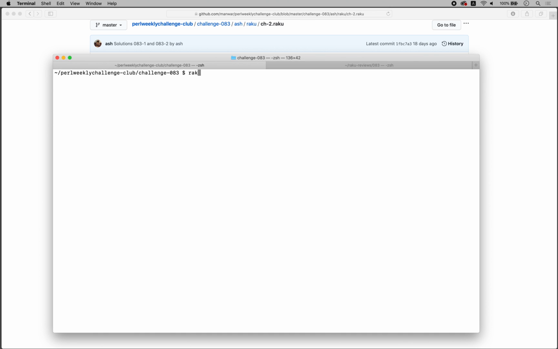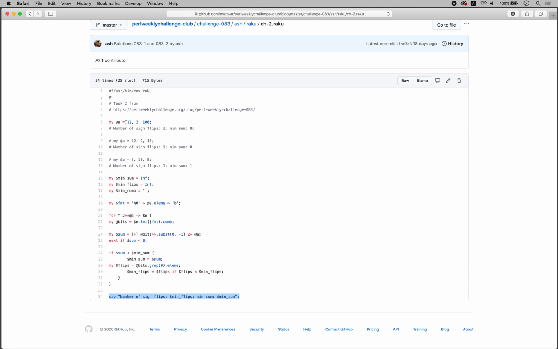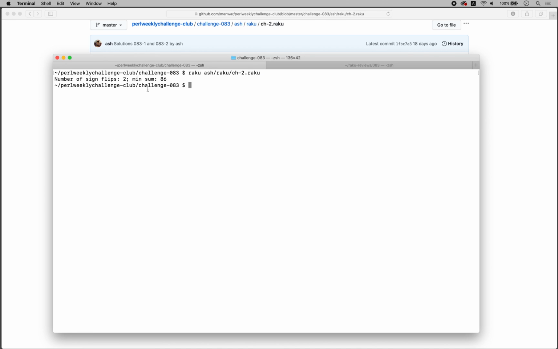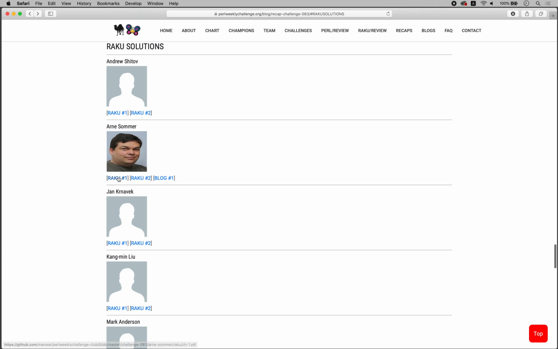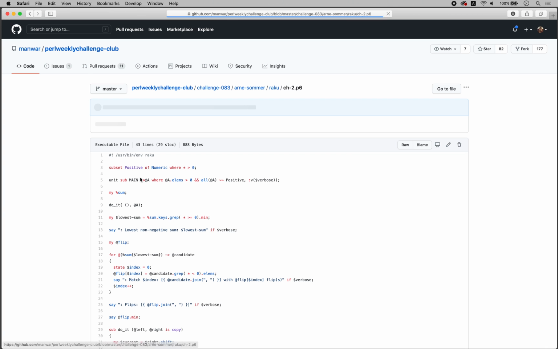So let's run this one. Raku 2. So the number of sign flips is 2, and the minimum sum for this example is this one. Basically, because there's quite a big number, and I can subtract all the other numbers from that. So that's 2 signs, and that's the minimum non-negative sum that I can get. Good.